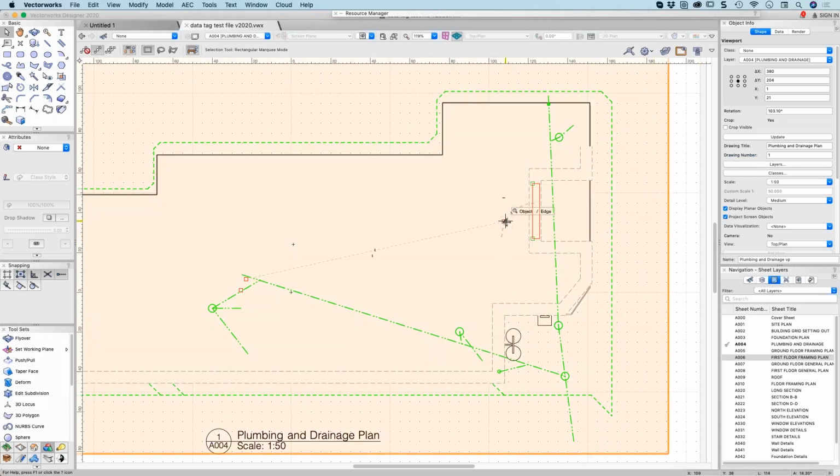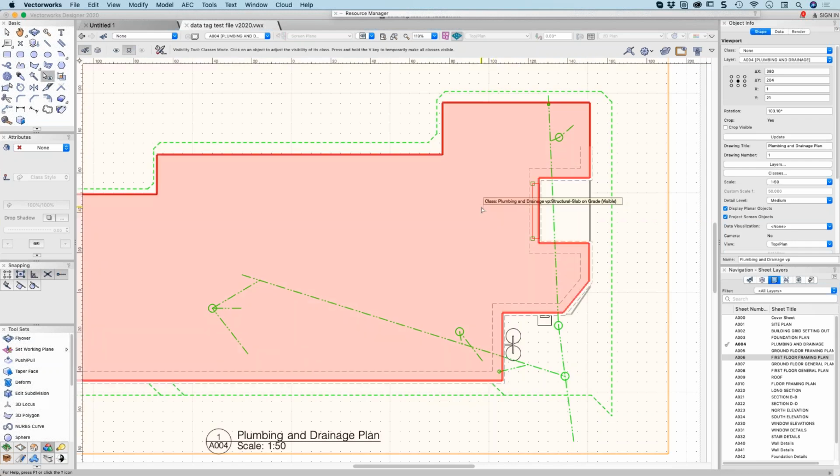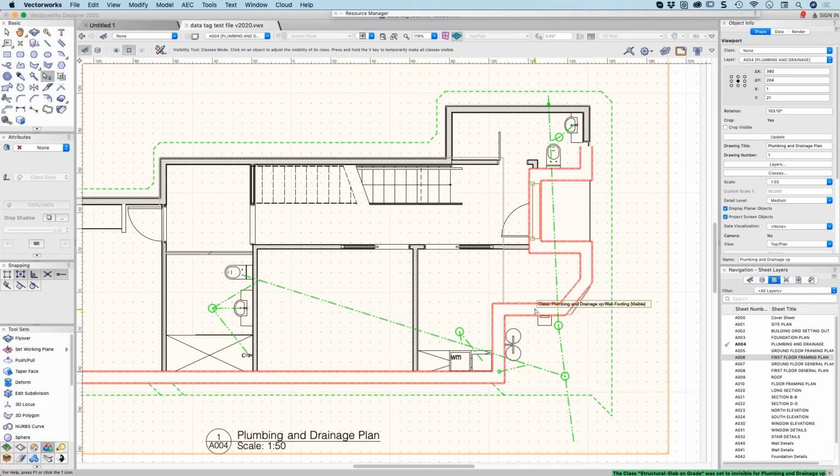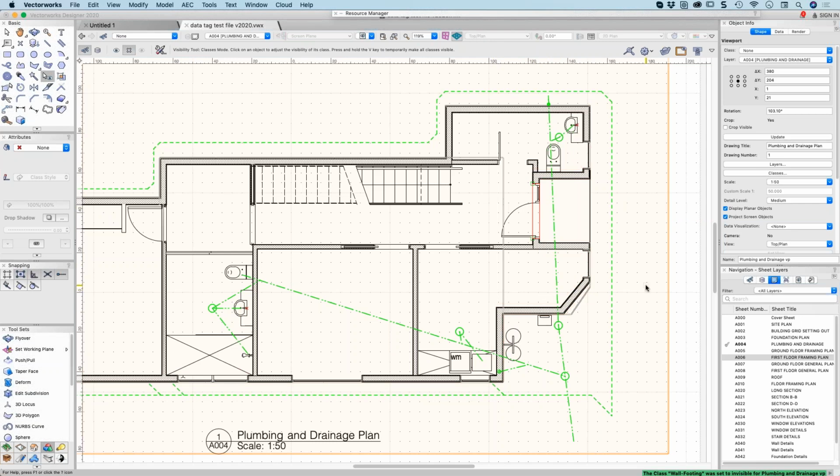And it's turned some things off that I didn't want to see. Let's just use my visibility and we'll turn off the slab. Sweet. So you can use your visibility tool in your viewports as well if you get them mucked up. So now you can see what I've got is my plumbing and drainage is now higher up than my toilets and my showers and things. So now they're more visible.